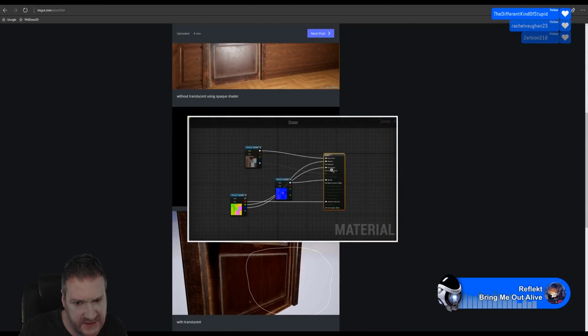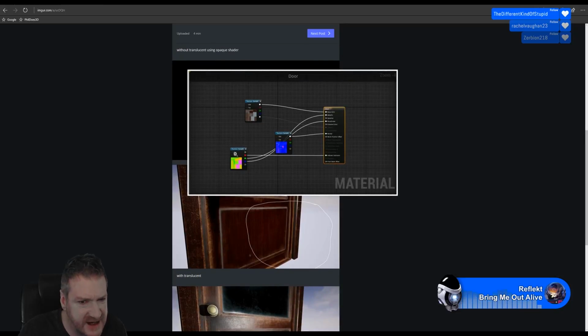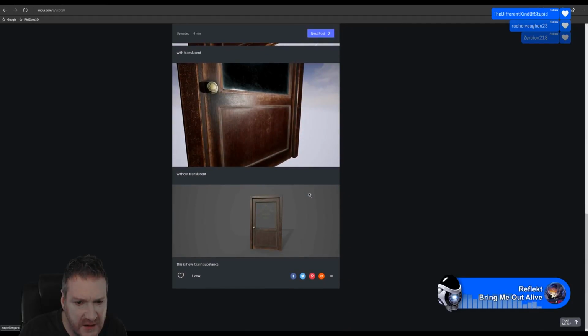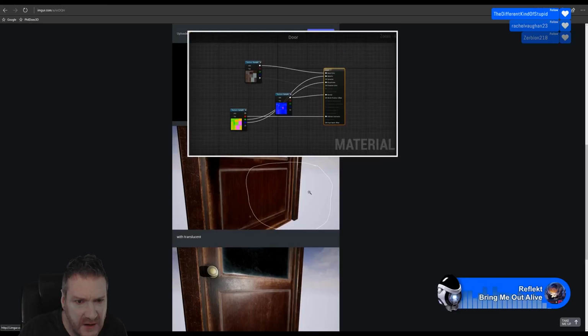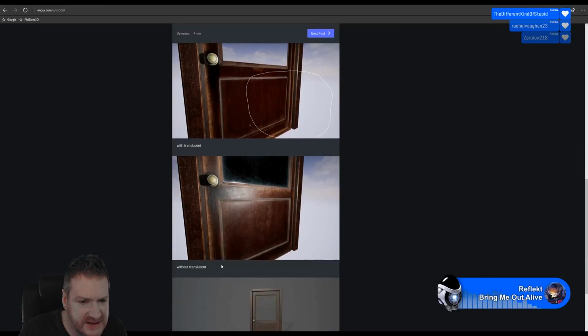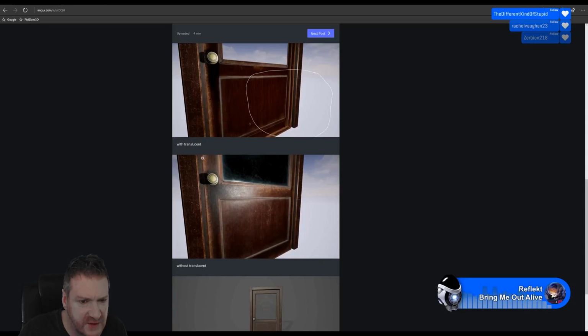Aside from that, that's the door frame. I'd still disconnect it from the door frame and check. Yeah, I'm just reading your little comments here. This is without translucent, and this is with, and this is without.